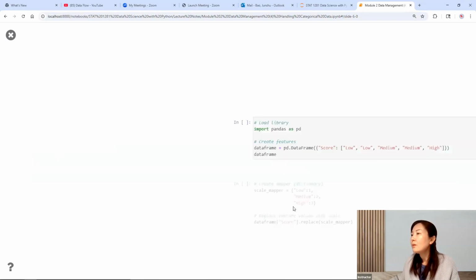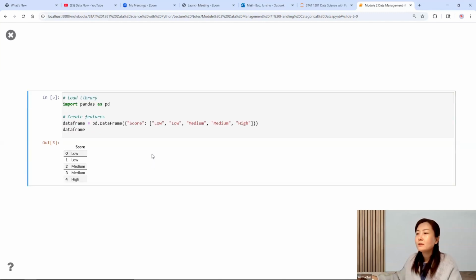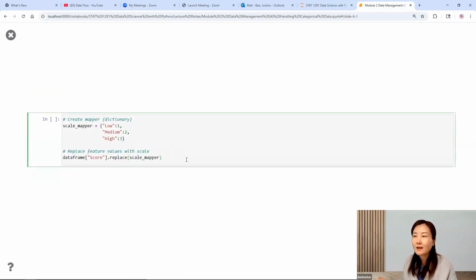And let's see one example. So we create a small data frame with only one column, which is score. So this variable only has three levels, low, medium, and high. So they are all strings, right? And suppose we want to convert these letter scores into numeric scores. So one way to do it is to create a dictionary. We can call it a mapper because we will use it to map string values into numeric values.